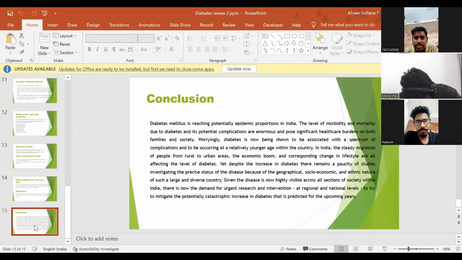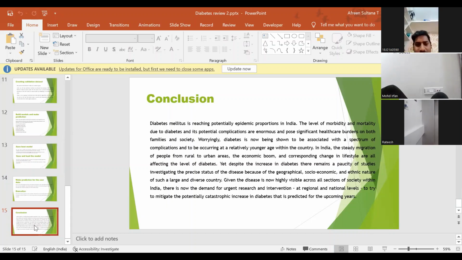Yet, despite the increase in diabetes, there remains a lack of study investigating diabetes because of the geographical, socio-economic, and economic nature of such a large and diverse country. At regional and national level, we must try to address the potentially catastrophic increase in diabetes that is predicted for the upcoming years.